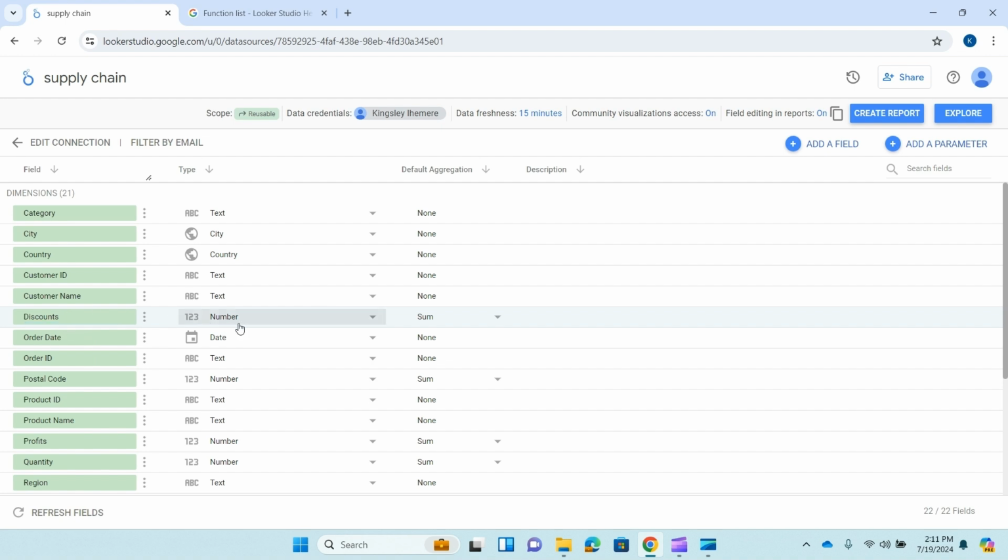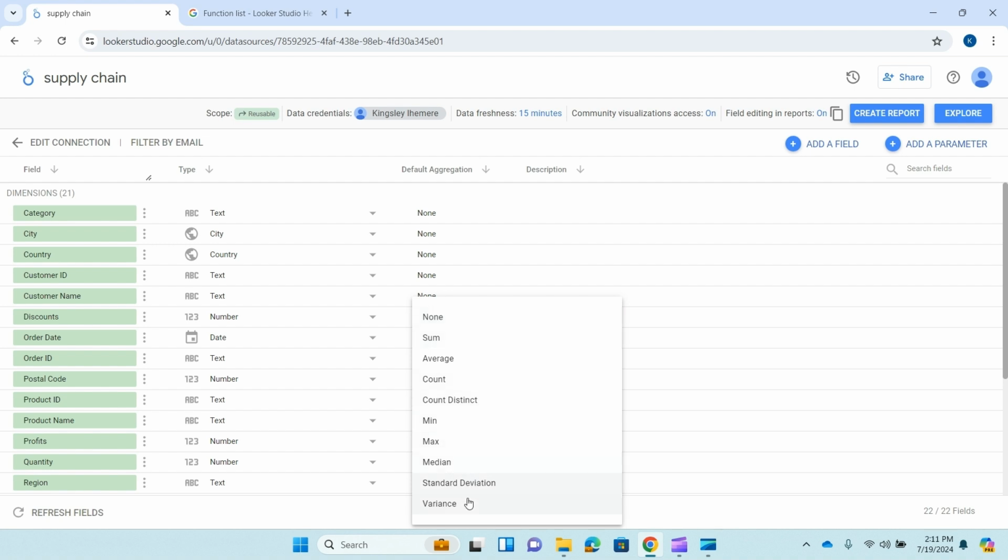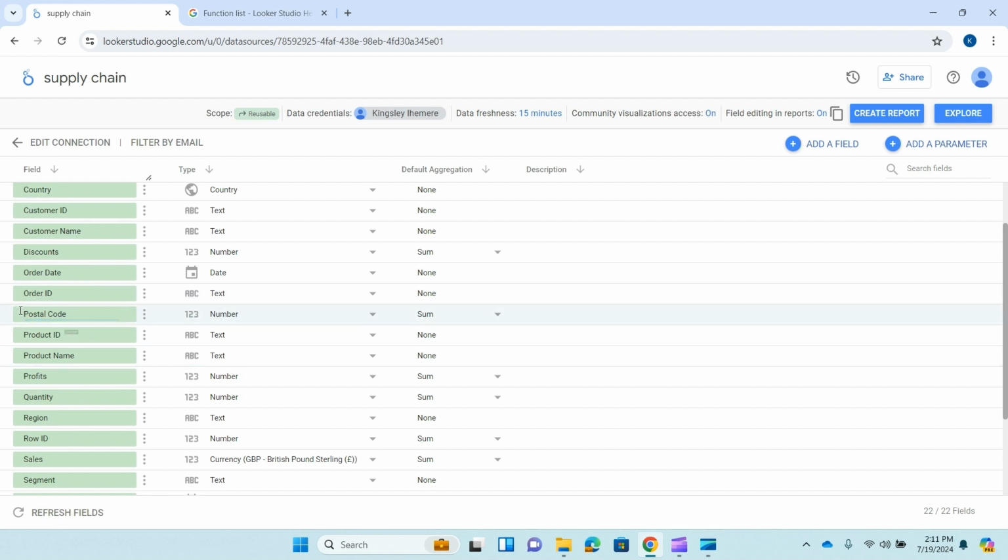Same here with discount. Discount is a number, and number is fine for this. It's okay to have an aggregation on it, and the default aggregation is sum. I can have different types of aggregation if I want, so I am happy with this. Next is date. Date is in the right data type. Order ID: when you look at this order ID, it's in text, and I'm happy that it's in text data format.